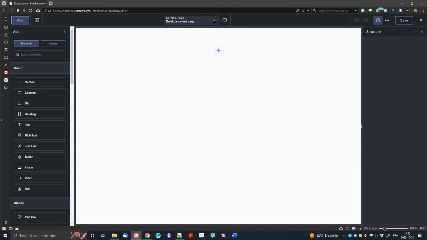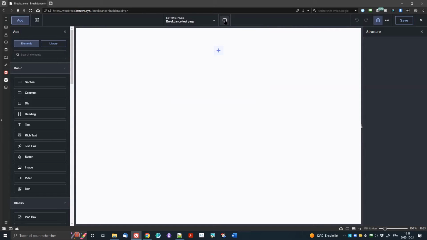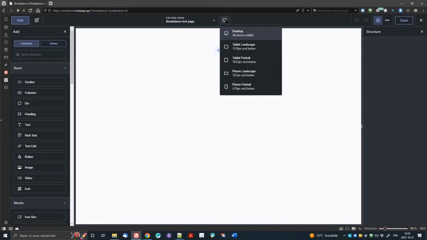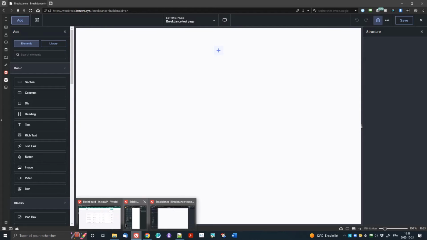I forgot, but of course, Bricks also has this at the top, just like Breakdance. In Breakdance, you can change the page that you edit, sorry, but you also have the different responsive sizes. You have 3 by default in Bricks. Maybe it's worth going to see it.